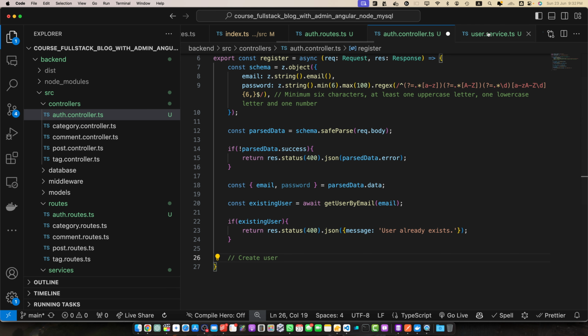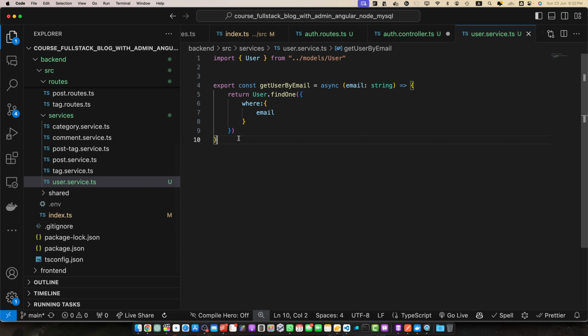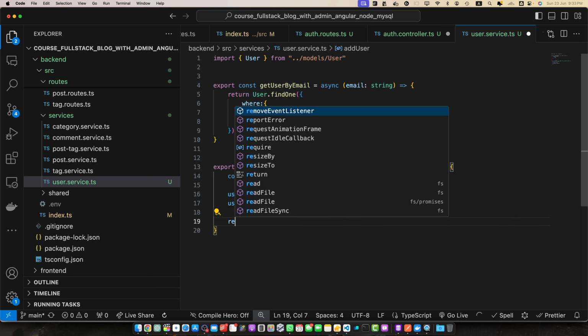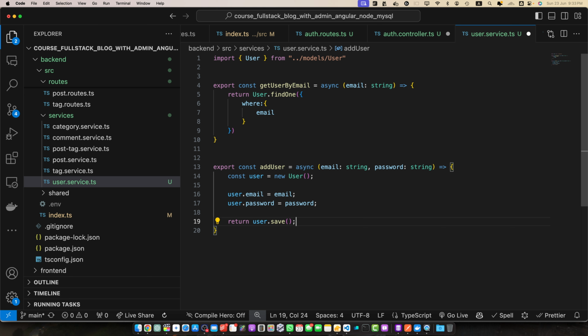But in order to create or register that user, we have to add another function that would be export const addUser. And now that function would be expecting two parameters. First one would be the email and second one would be the password. Okay, in this function, I will first of all create a constant with the name user is equal to new user model. Okay, so now I will set the email, password to this user model, and then I will return the response of the user.save function that will insert the user in the database and will return the created user back, and then we will return it from this function to where this function was called.